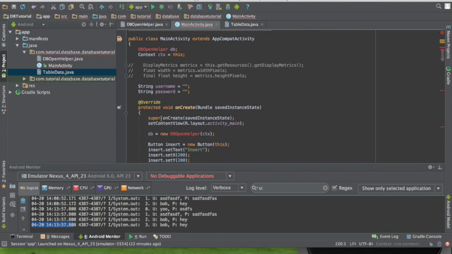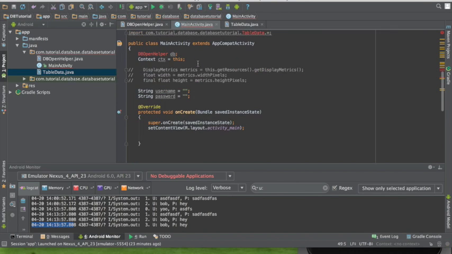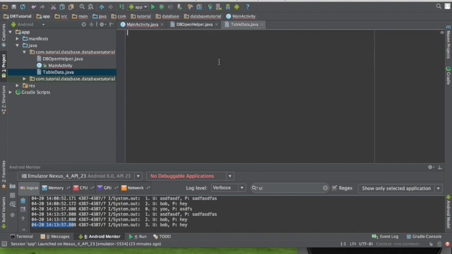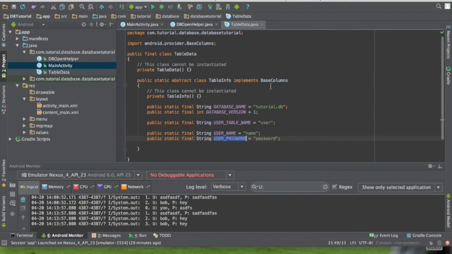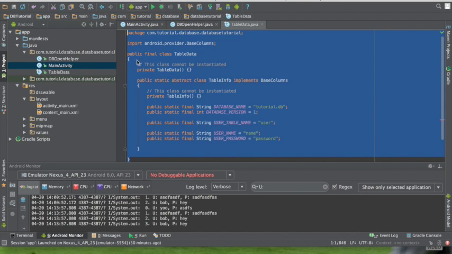All right. So you first get this onCreate method. This is something you're going to get, this main activity, as soon as you open up your blank activity. And then you want to create two new classes, one called table data. This is going to contain all of the information about the table you're going to use. So it's going to look something like this. So I'm just going to copy and paste that in.